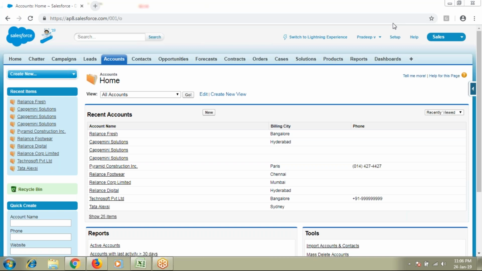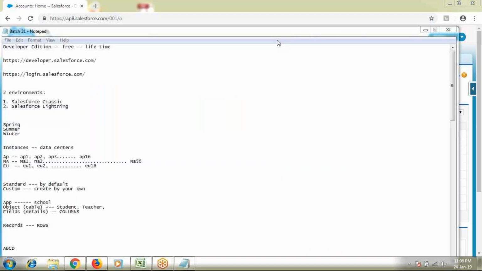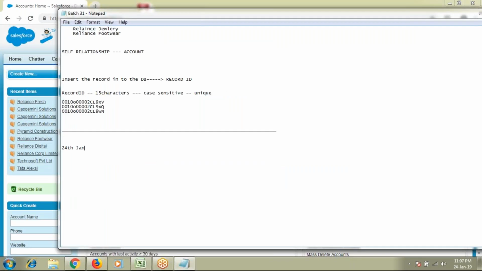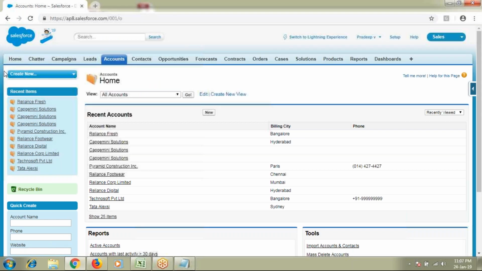Okay. So in the last class, we saw the record ID, which is a 15-character unique record ID. In today's class, the first part will be the deletion of your records. Deletion applies to any record, whether it is an account, contact, opportunity, campaign, or lead, any record that you have created or will create in the future.